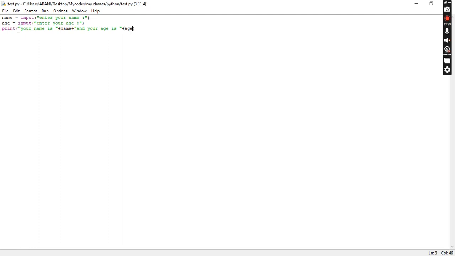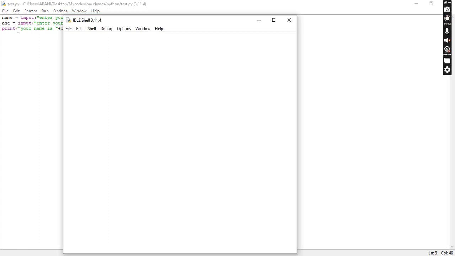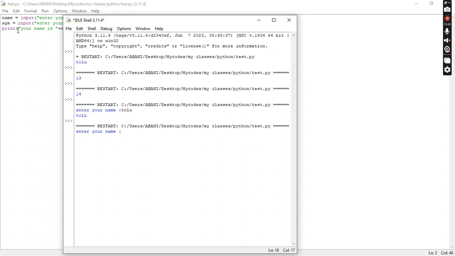Now it will collect the name and the age of the user in a text, saying your name is the user's name and your age is the user's age. So now let's run that. Enter your name, my name is Tolu. I am, let's say, 10 years old. Can you see? Your name is Tolu and your age is 10.